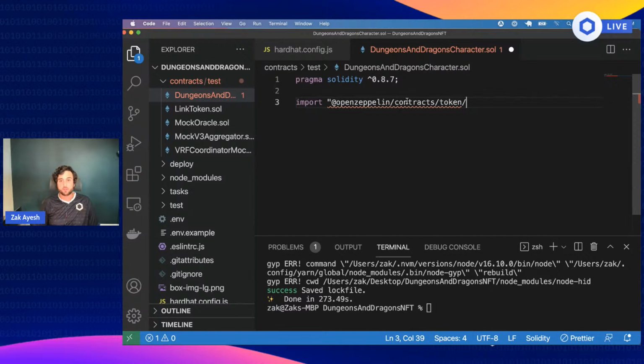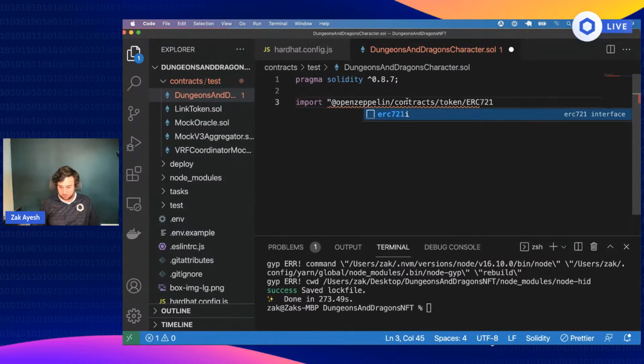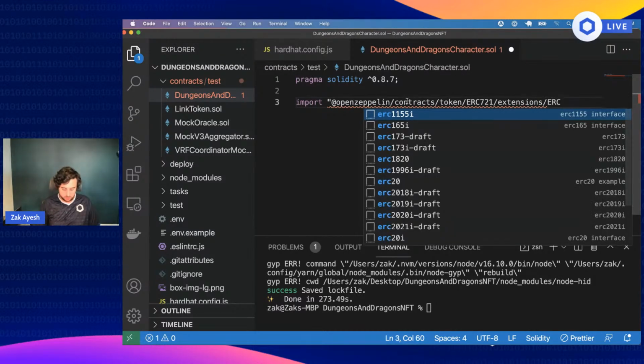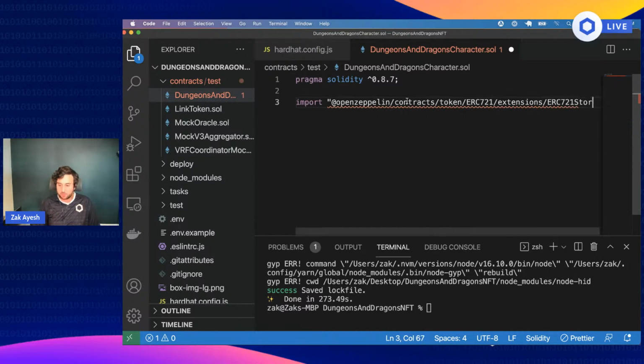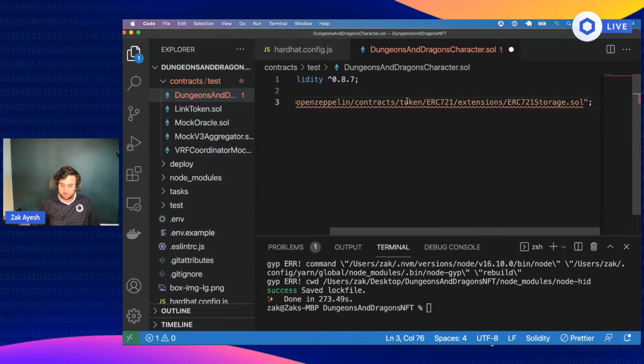Of course, I have all of this code. I'll give you a link at the end of the demo where you can see a completed repo with all this code in it. So we'll get ERC721. And we're actually going to not just get the ERC721, but we're going to do extensions and get ERC721 storage. It has some easier methods for setting our URI. Okay. Great.